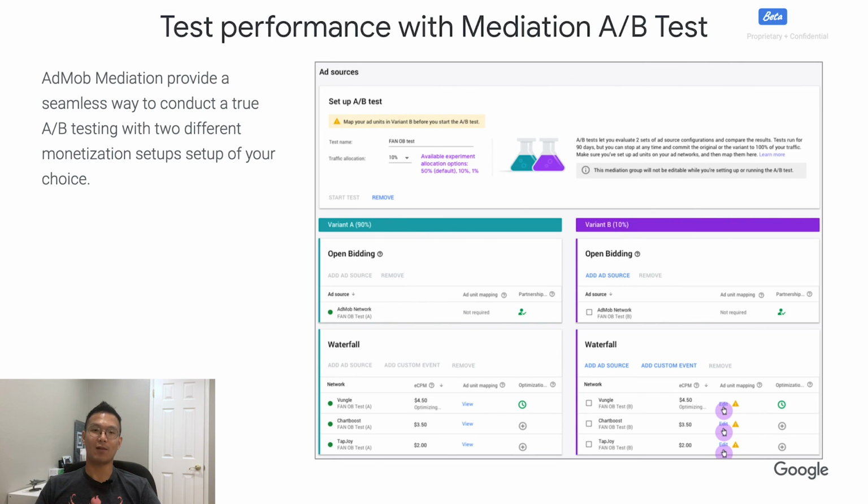Mediation A/B testing will help you set up A/B testing with your existing app. We even copy the existing setup to another variant so that you can tune the mediation, and you will see the performance of the two variants. Then you will decide which one performs better.